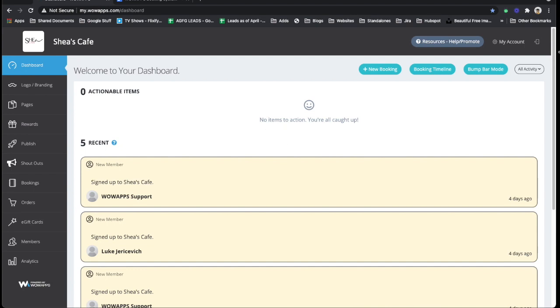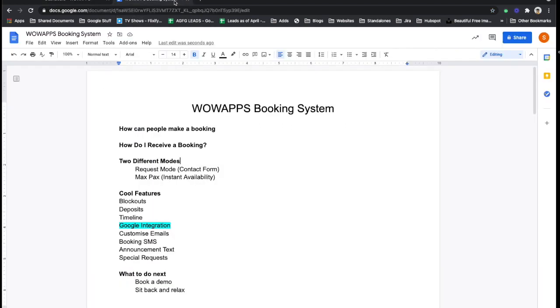Over the next couple of minutes, I'm going to run you through the WowUps booking system. Just so you know, this is not a how-to video. We'll save this for the demo. This is just an overview of the system that will answer some frequently asked questions. Okay, let's begin. Let's switch over to my high-tech document here.